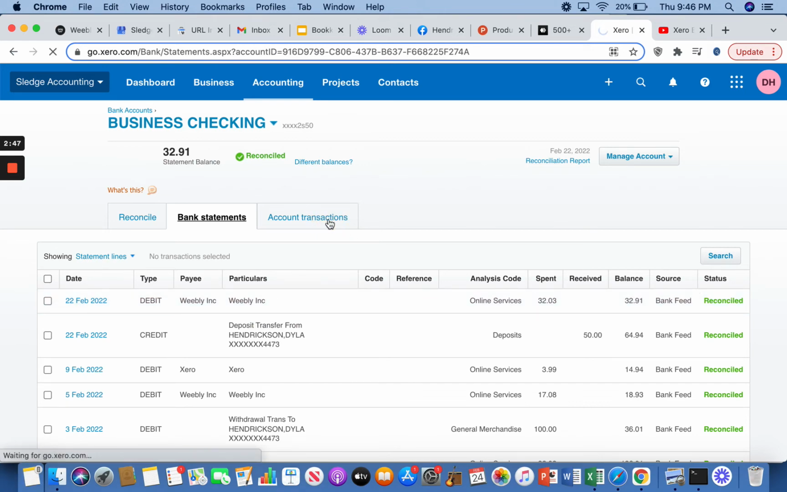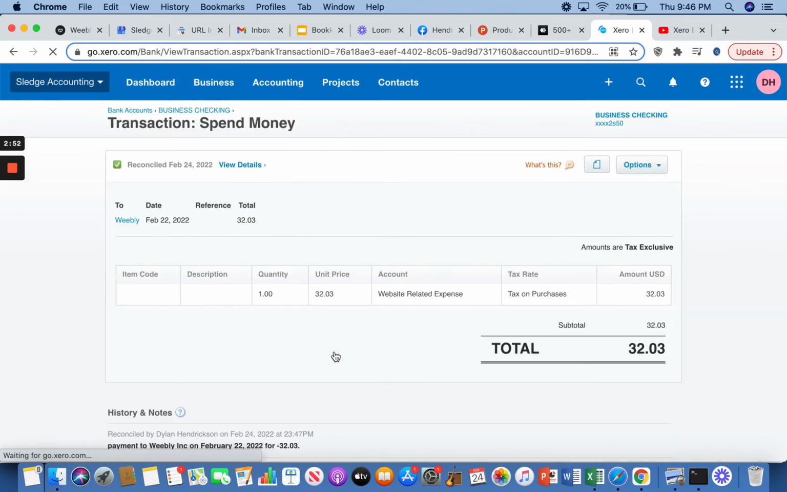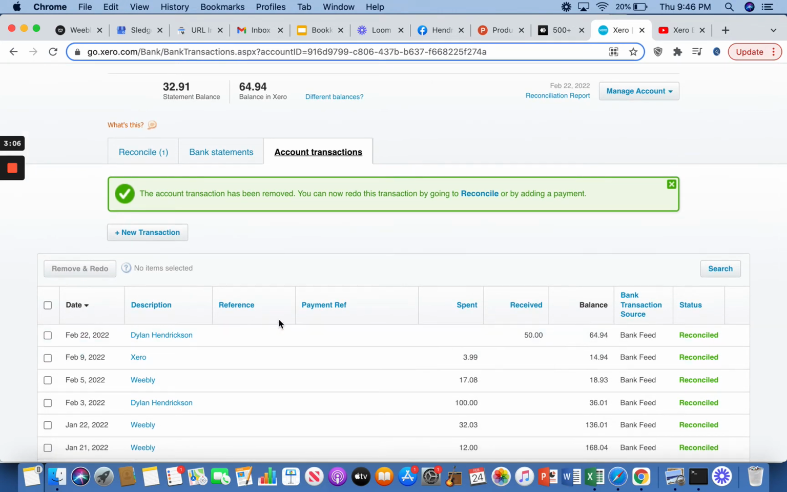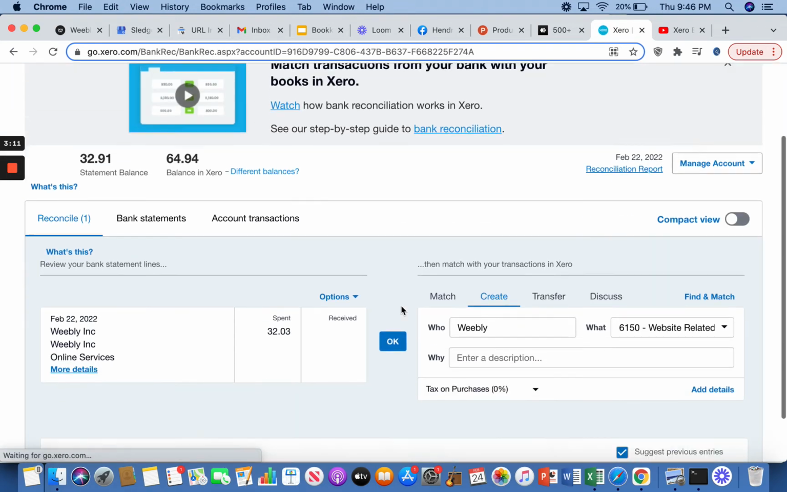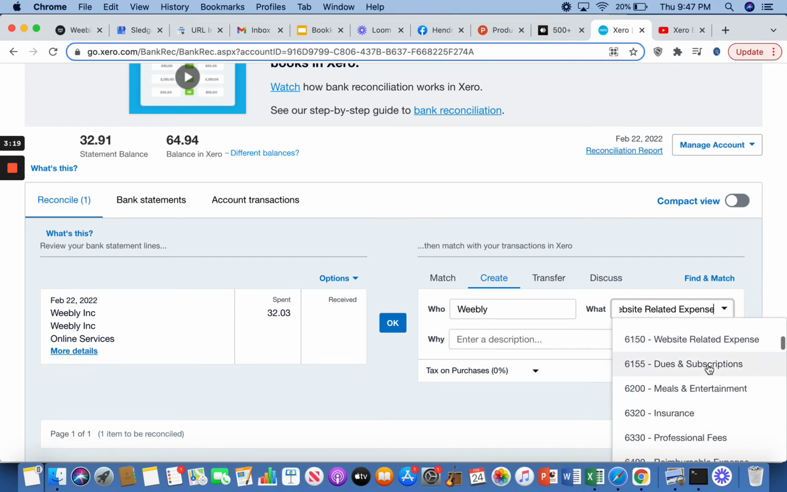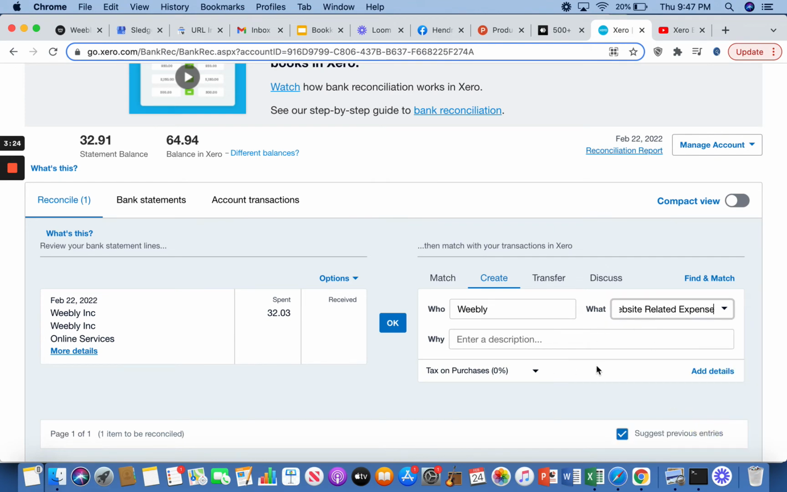So now, trying the other way, the remove and redo. Go to options, remove and redo. And what this does is it deletes that account transaction line. You can see that that's no longer there. So when we go to reconcile, there's nothing to match, so we have to redo it from scratch. So if instead I want to put it to dues and subscriptions, or I put it to the wrong one by accident, then I can come here and fix it.